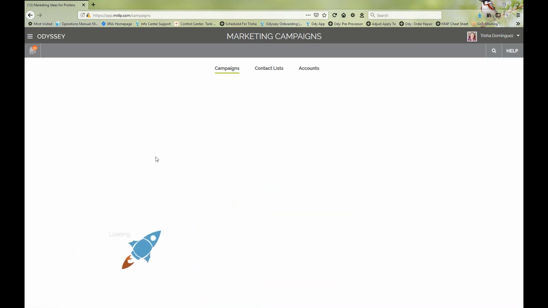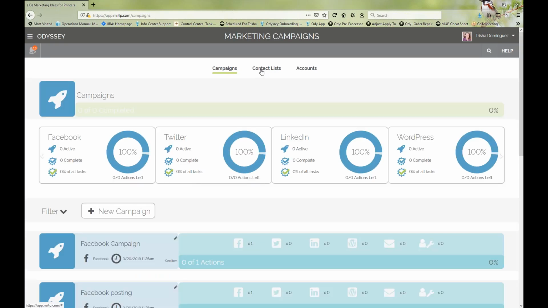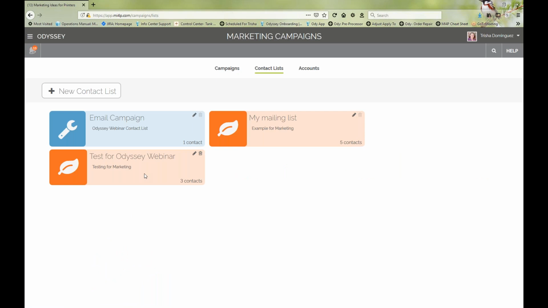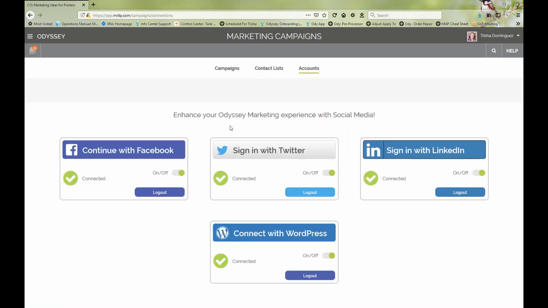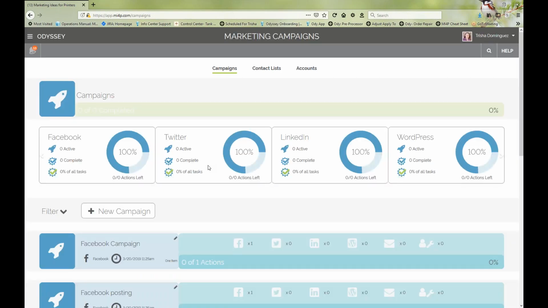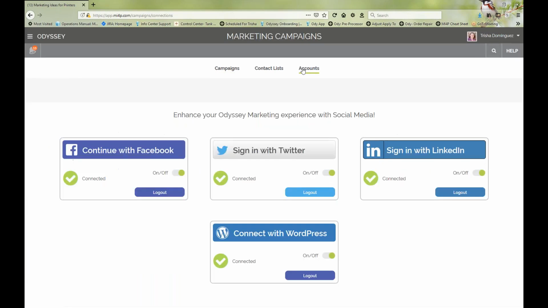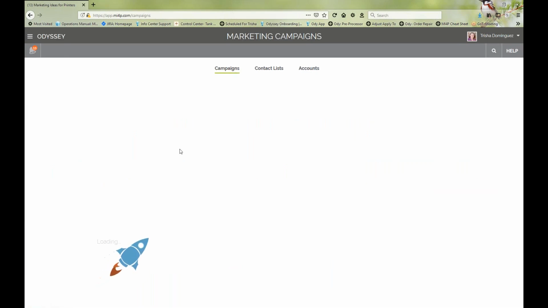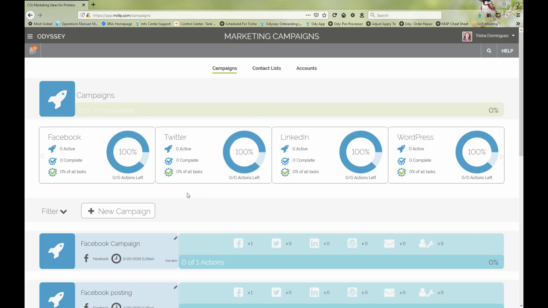So that's an overview of, we'll go over this again, setting up a contact list. You can edit an existing contact list. You can delete a contact list. Under the Accounts tab, this is again where you can log into your accounts. Now, if you were not logged in under this Account tab and you were creating a campaign, you would be prompted to also log in, I believe. I just have a habit of making sure that these are connected before I go through and create my campaign. That's just the habit I have.